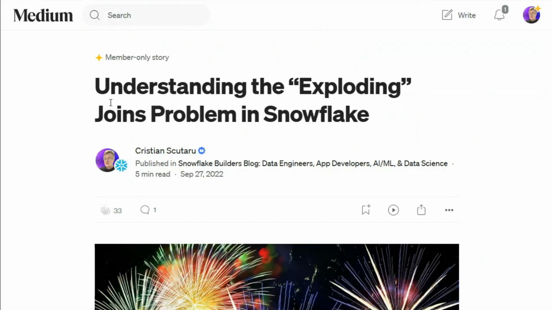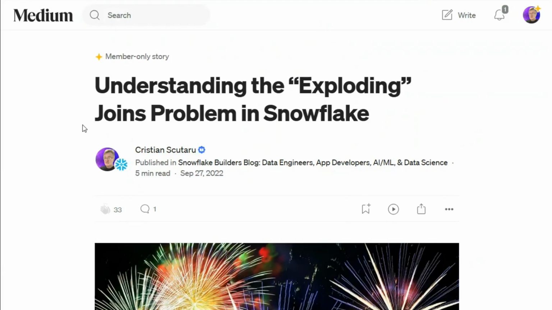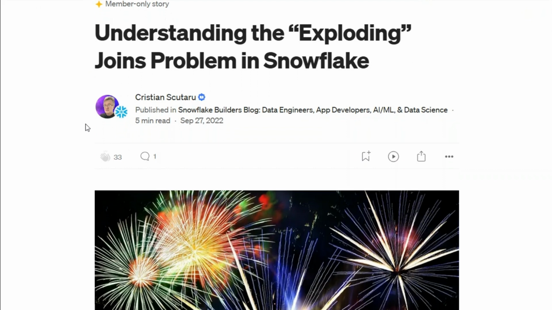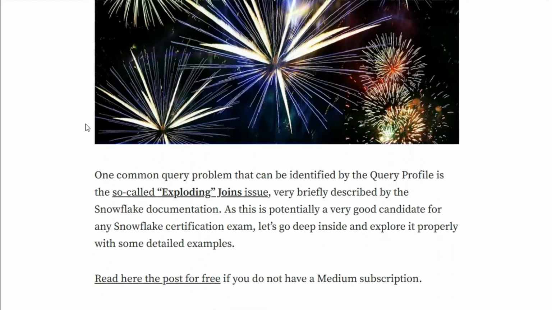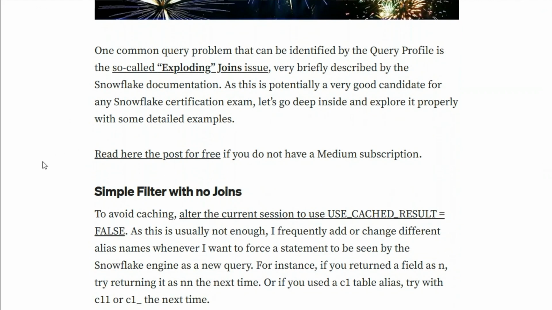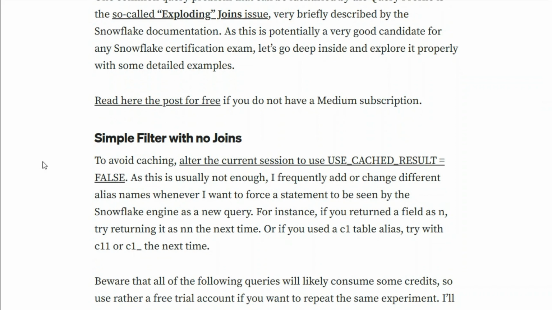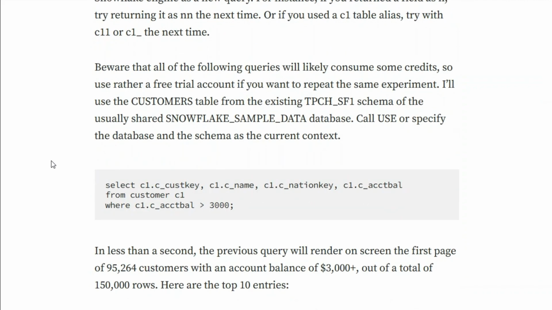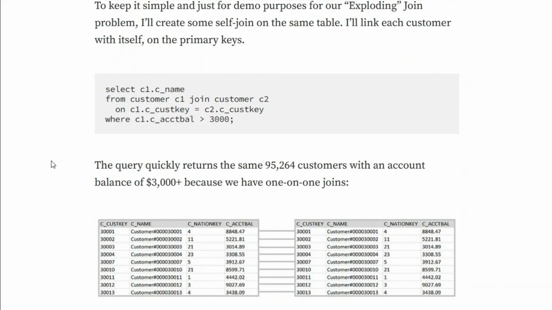A while ago, I wrote a blog post about exploding joins. So what does it mean? Because you'll definitely find this as a subject in certification exams at Snowflake, in the SnowPro certification exam, and Snowflake describes this in their documentation, how to deal with this. But first of all, let's understand what they are.